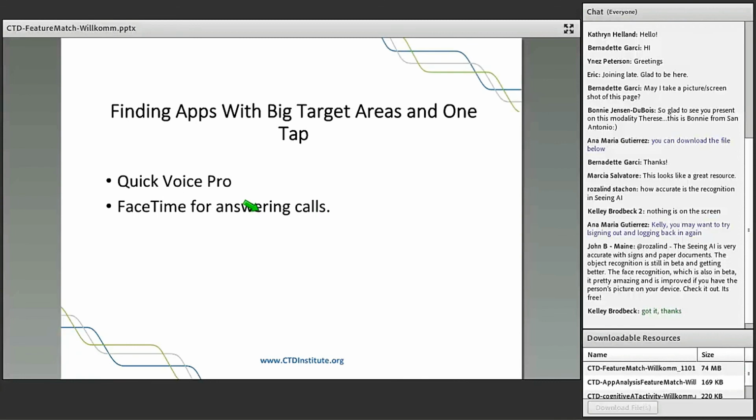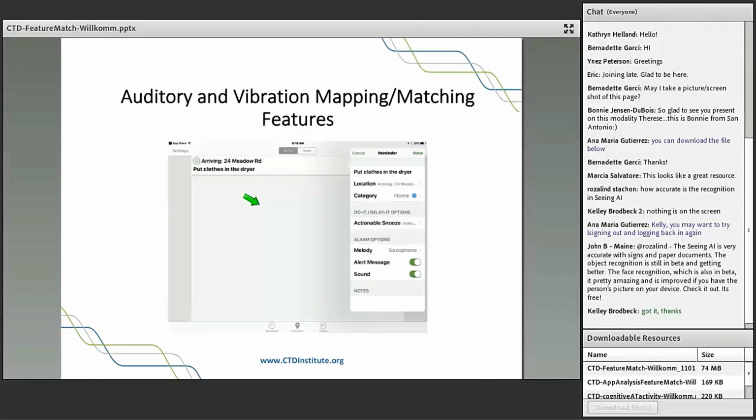And here's Quick Voice Pro and FaceTime. So Quick Voice Pro has a big target area for recording your voice and for sending it via email. FaceTime has a big target area for answering an incoming call, and it's got a green button. So green means go. So you can see it and you can hit it and then you answer the call. Or I could also use custom gestures with switches to answer the FaceTime call.